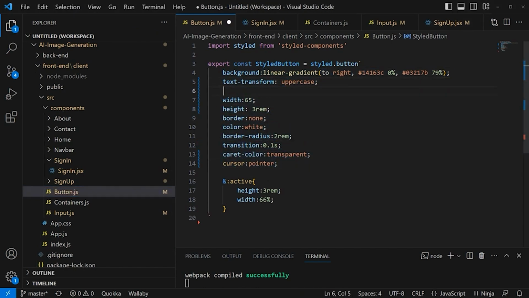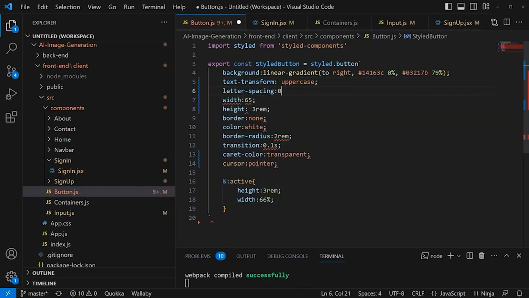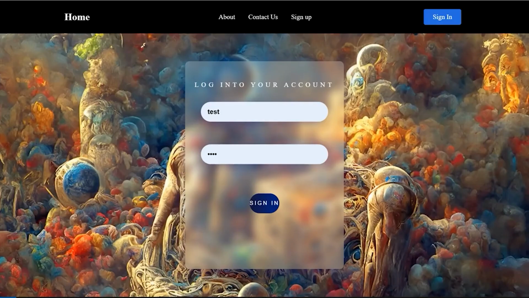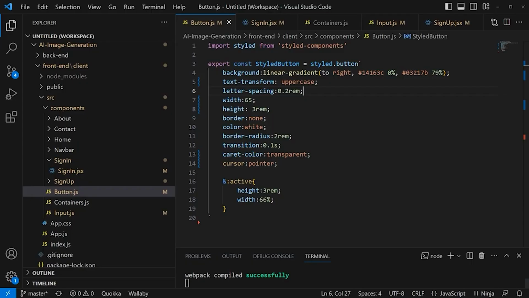Okay, one thing that I see that I forgot is that I want to have a letter spacing of 0.2 rem, and that is going to make it a little bit wider, as you can see, but still not the result that I'm looking for. So let's go back and see what else we're missing. And there it is. Width is 65. It has to be 65%.